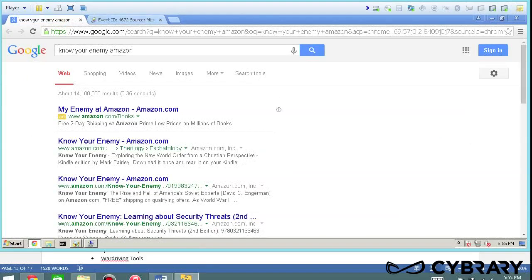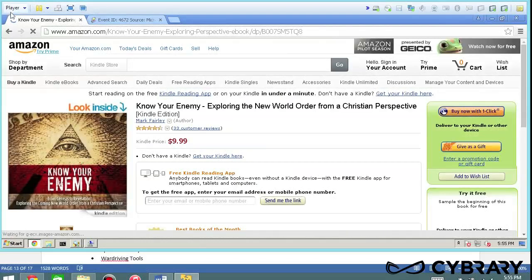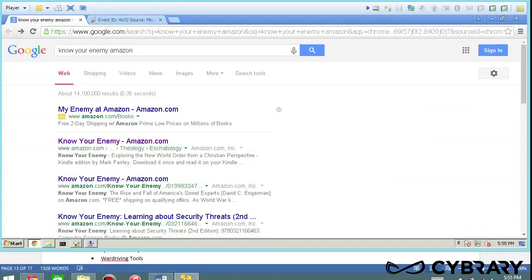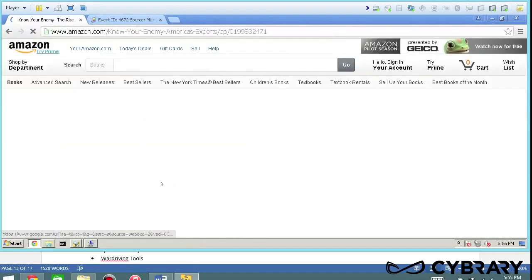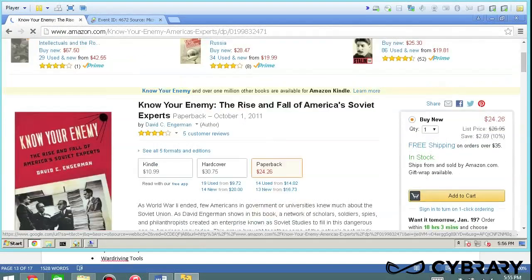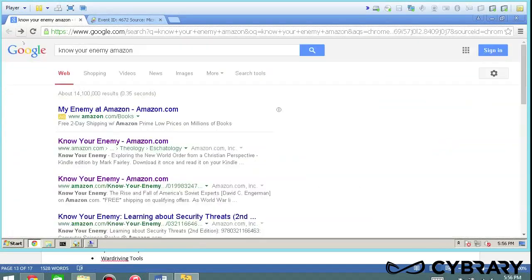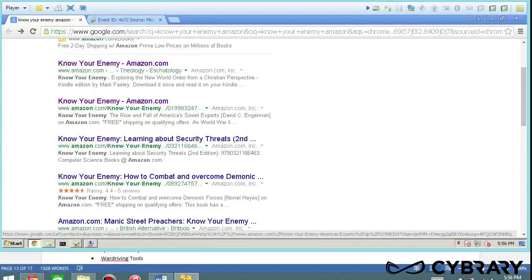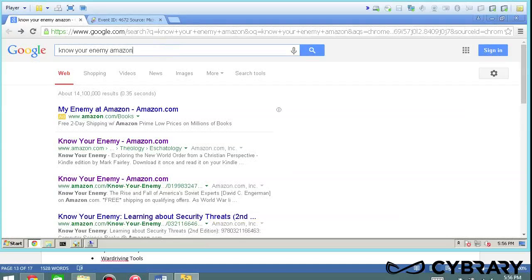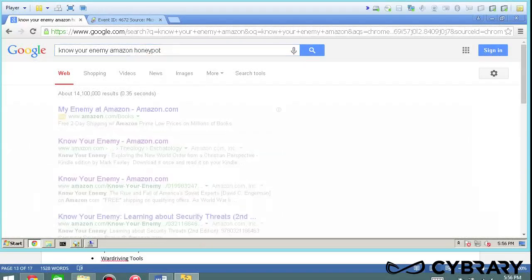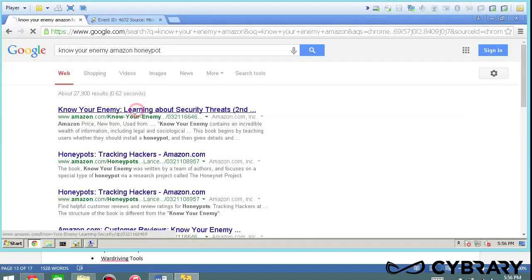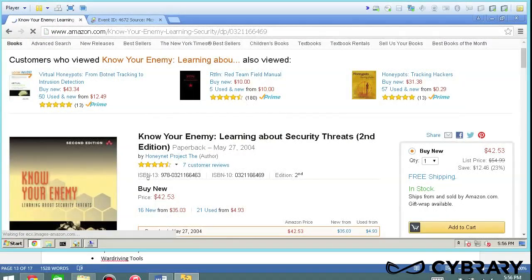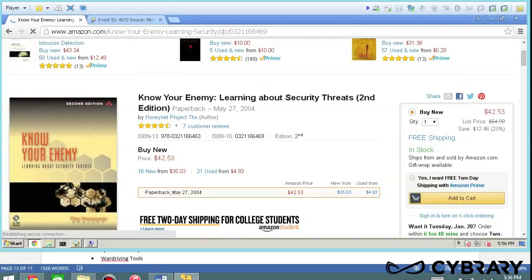Also want to tie in one of my favorite books. It's Know Your Enemy, and you can find this on Amazon. Now what this, not that one. It's not that one. Let's see. Not that one either. 0 for 2. And we're not looking for Soviet Union. We're looking for Honey Pot or the Honeynet Project. Okay, Learning About Security Threats. All right, so Know Your Enemy: Learning About Security Threats.